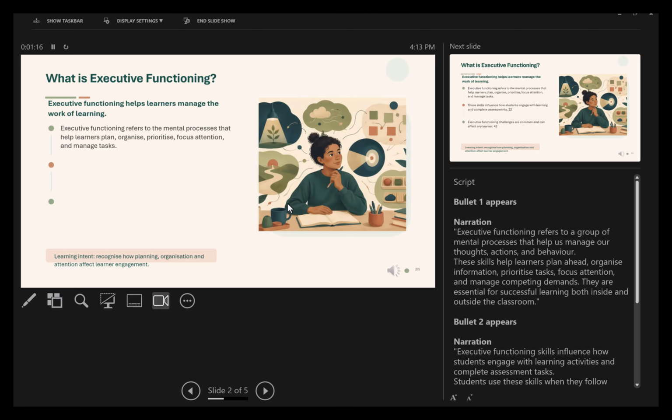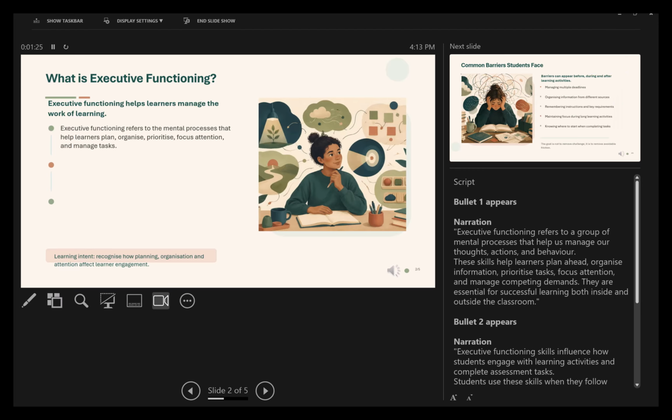So, executive function refers to a group of mental processes that help us manage our thoughts, actions, and behaviors. These skills help learners plan ahead, organize information, prioritize tasks, focus attention, and manage competing demands. They are essential for successful learning both inside and outside of the classroom.